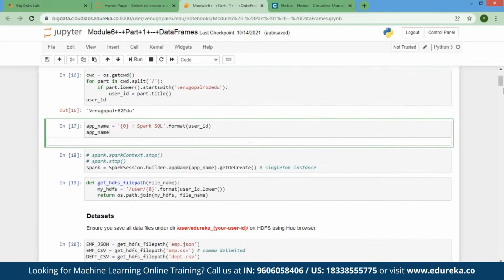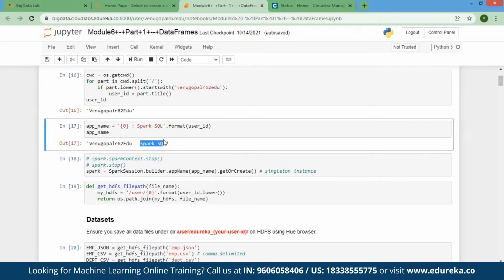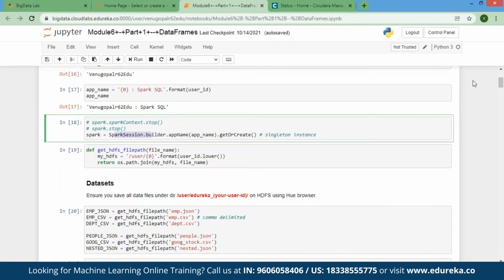Okay, so now you can see I'm creating a Spark API, which is nothing but Spark SQL. Okay, so now here is where I'm going to create a Spark instance. You can see I'm going to create a Spark instance, and that's what I'm trying to execute. It will take a couple of seconds to process, so let it get created.